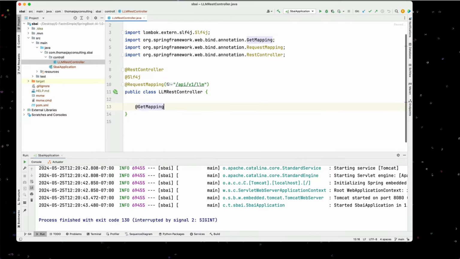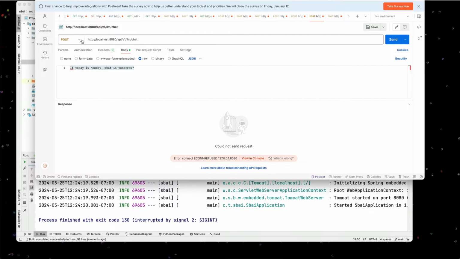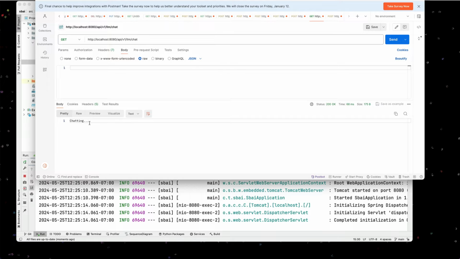Okay, and let's just create a simple get mapping. In our basic request mapping, we're just going to call this chat. I'm just going to create a public string chat endpoint and return chatting. There we go. This will verify that our application's up and running. Let's go ahead and run this, and then we'll run Postman at that endpoint. Let's set up this endpoint as a get, and we get the response chatting. Great. That tells us our URL is set up.